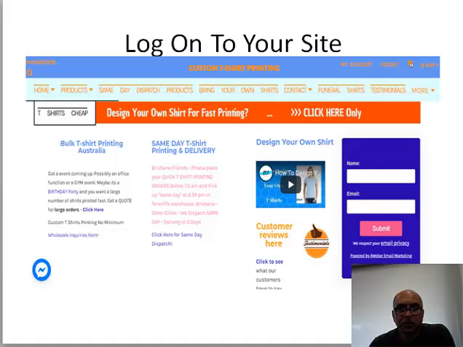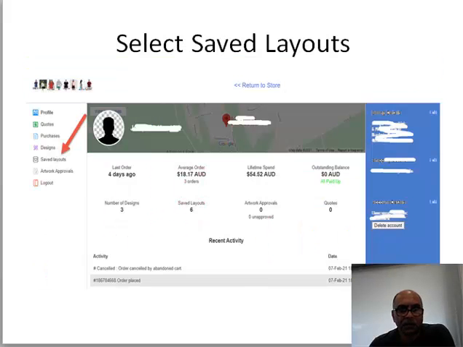So I'm going to go through the slides as we move forward. And now I'm actually in someone's account here, and the person had bought 4 days ago and had spent a total of $54. I've shaded out all the personal details of the person for privacy reasons. And where the red arrow is showing, I'm going to be looking at saved layouts.